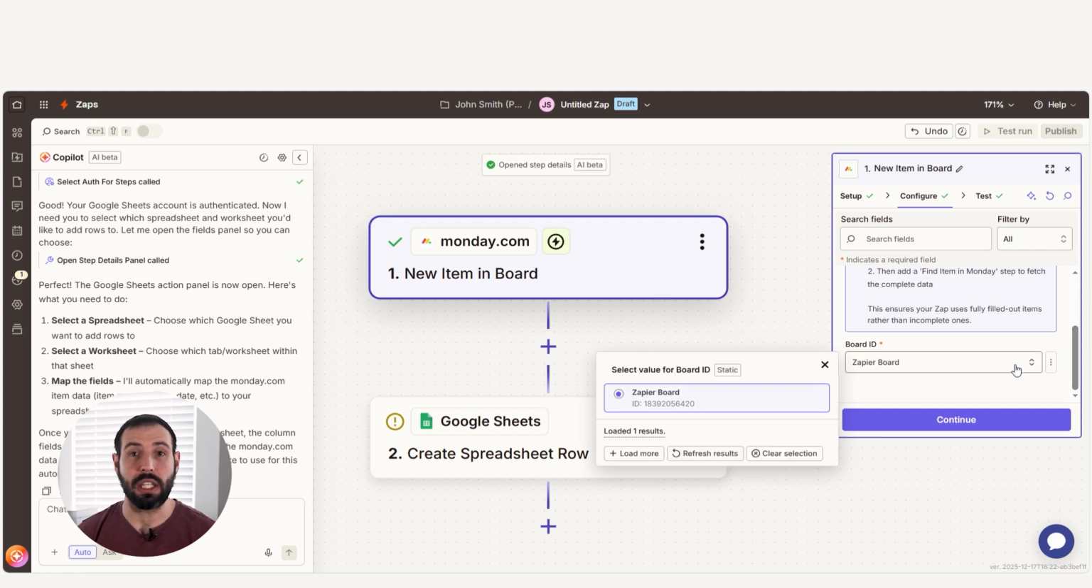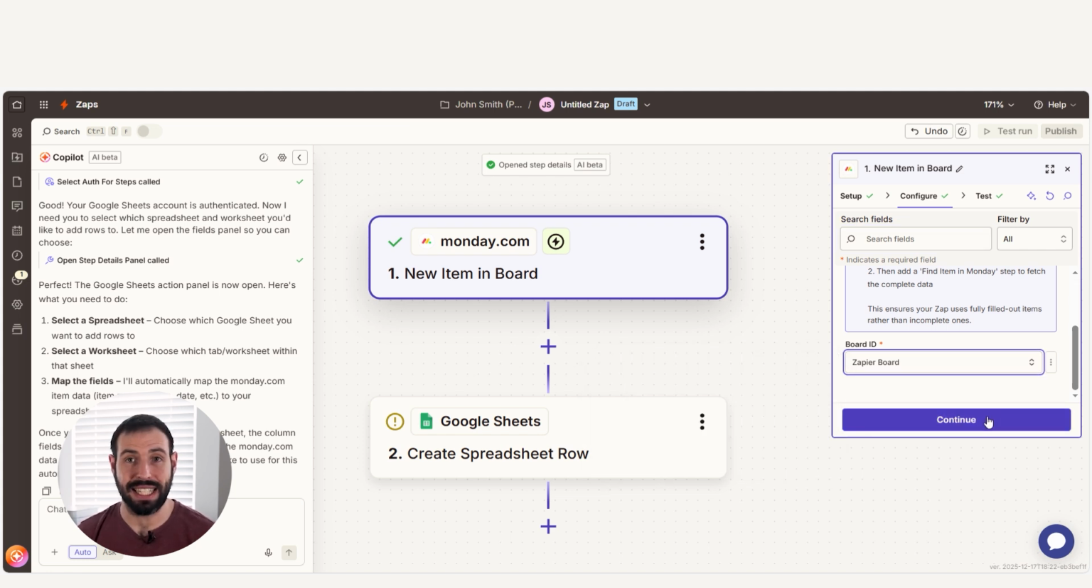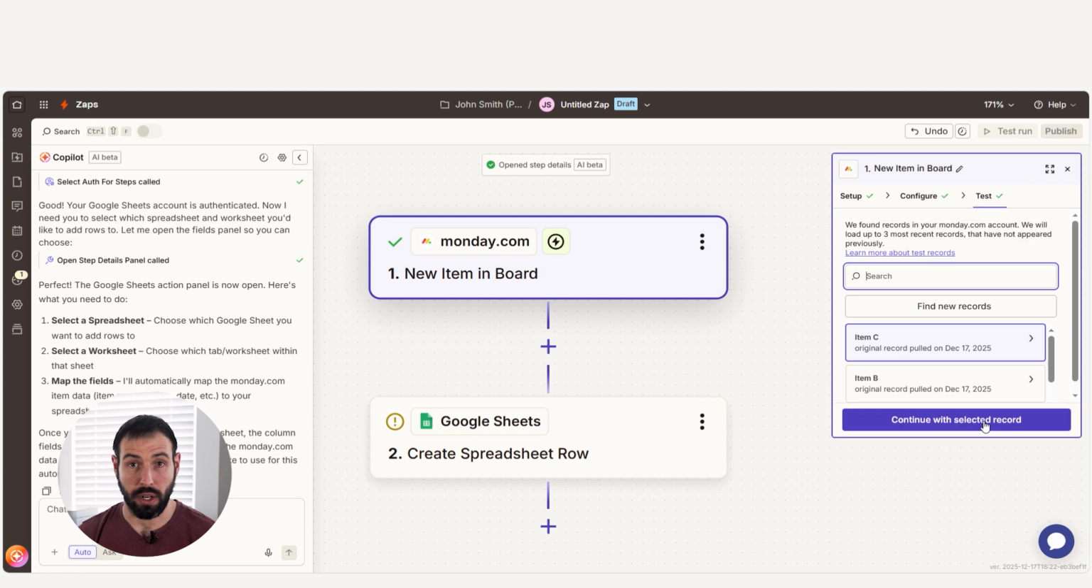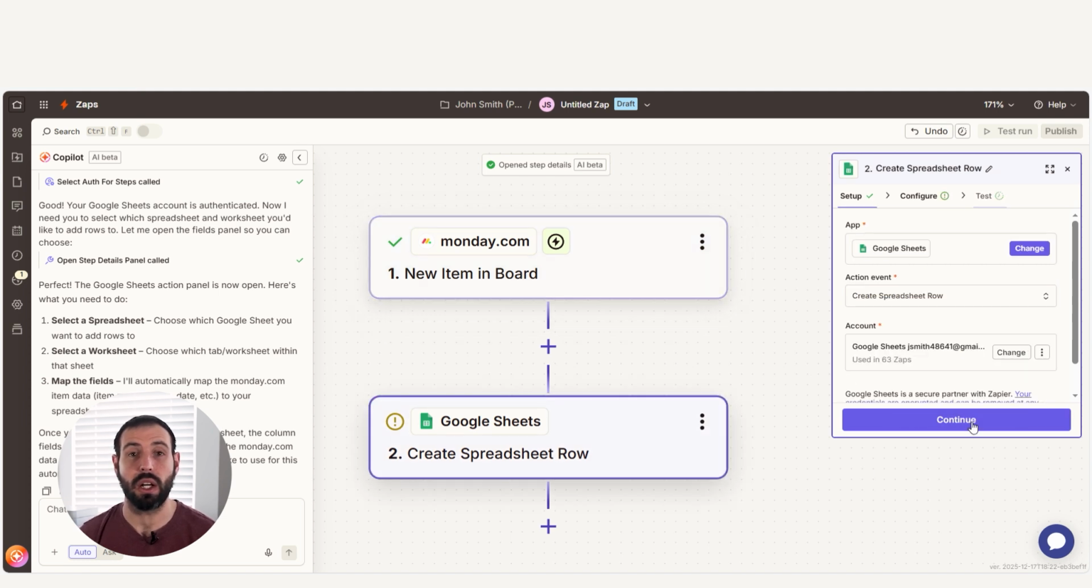We'll then need to fill out our trigger app's data. Select the board ID you'd like to use for your Zap and then click Continue. In order to finish setting up the trigger, we'll need to pull in some example data. To do that, click Test Trigger. Testing our steps ensures that the data we entered is working. You're all set with the first step. Click Continue with selected record and we can start creating our action.